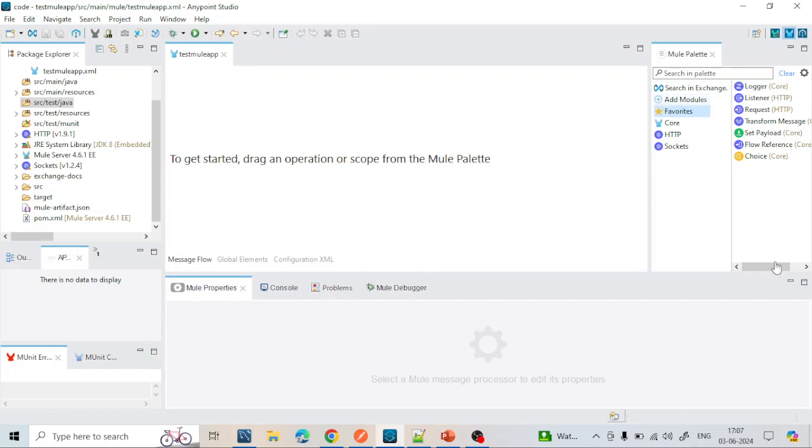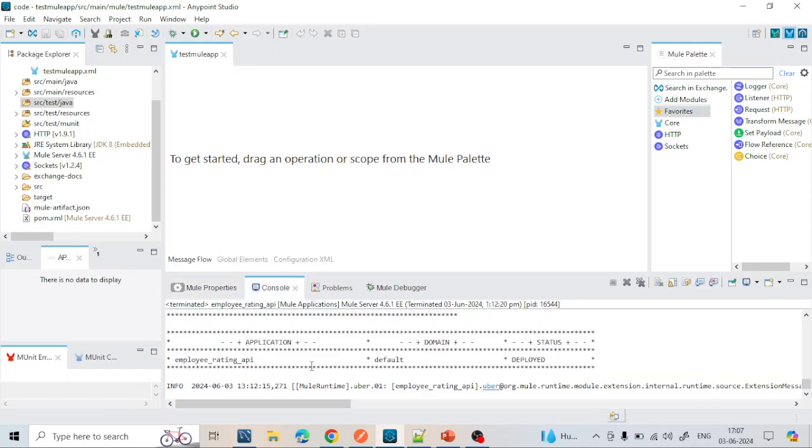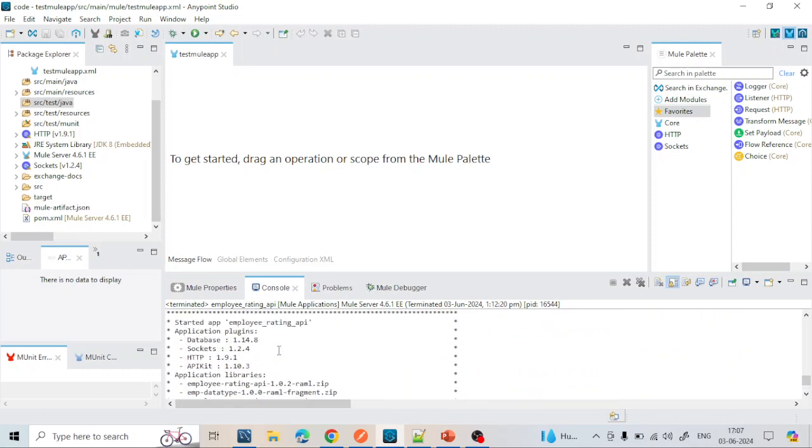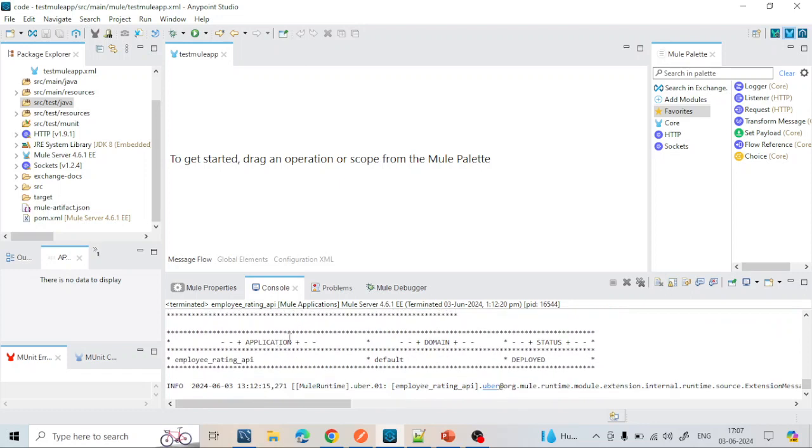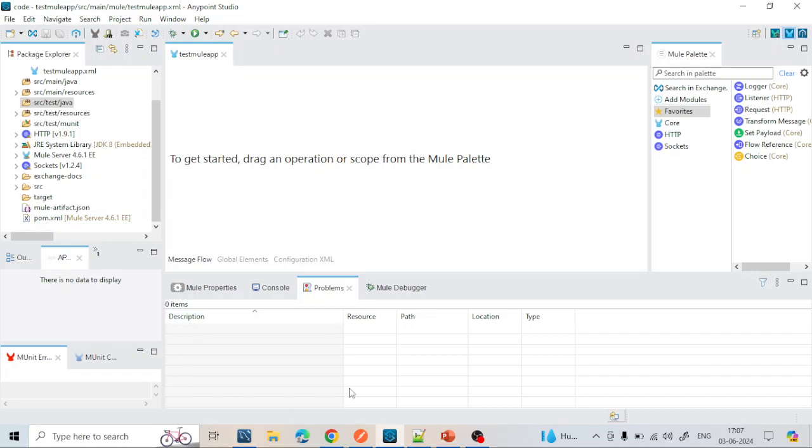Okay. Now let's explain the other area. This is the area where, for any connector, we are going to see the properties. This is the area where we are going to see the logs. We are going to see what is happening with every connector, what is happening with the message flow, everything in the log. In case some issue happens, we are going to see this issue here.